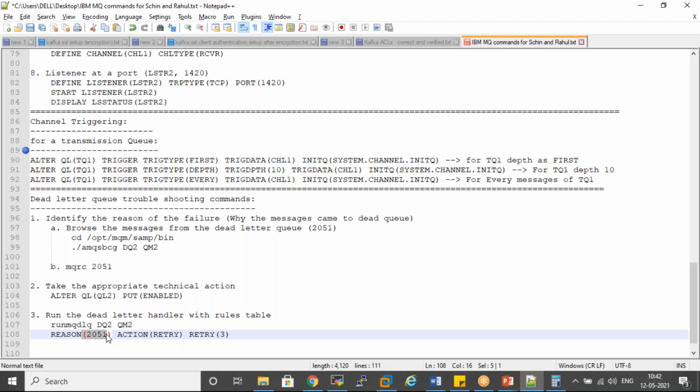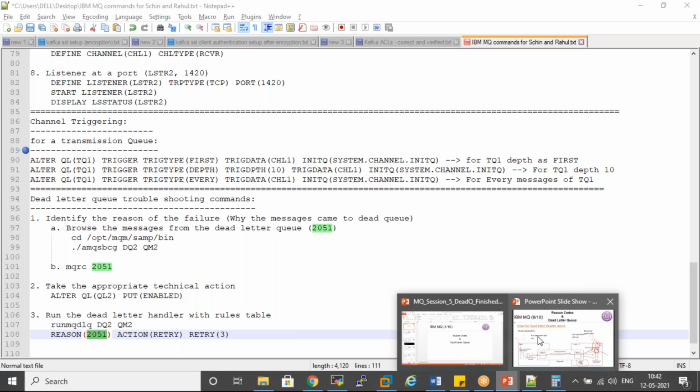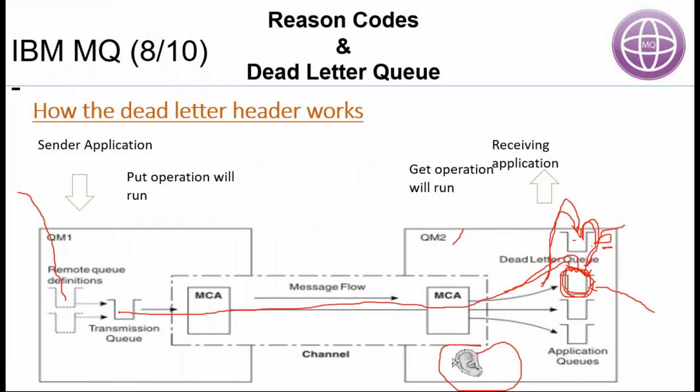Okay, sir, please continue. The thing is, in the dead letter queue, there might be other reasons why a message can enter. For example, right now we have seen 2051, which is put is disabled for the target queue. And I will tell you one more common scenario in real time. For example, if this queue got full, it means current depth equals max depth.